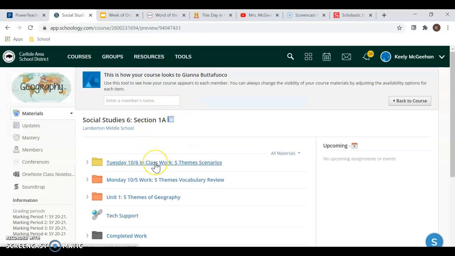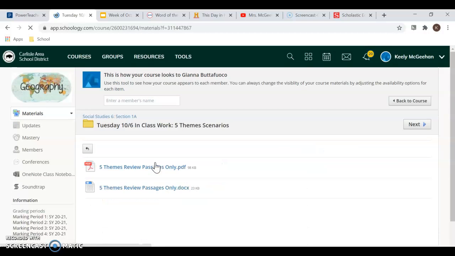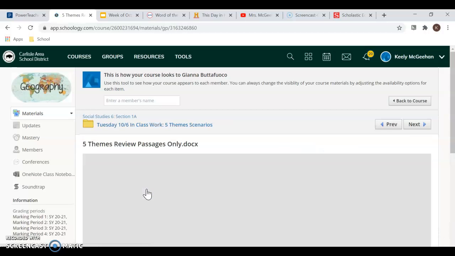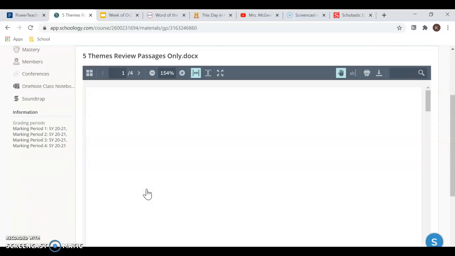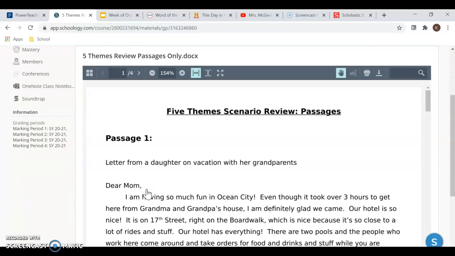Then when I go back into the same folder and I click on the same thing, you'll see that I do have access to that and can see what a student would see.